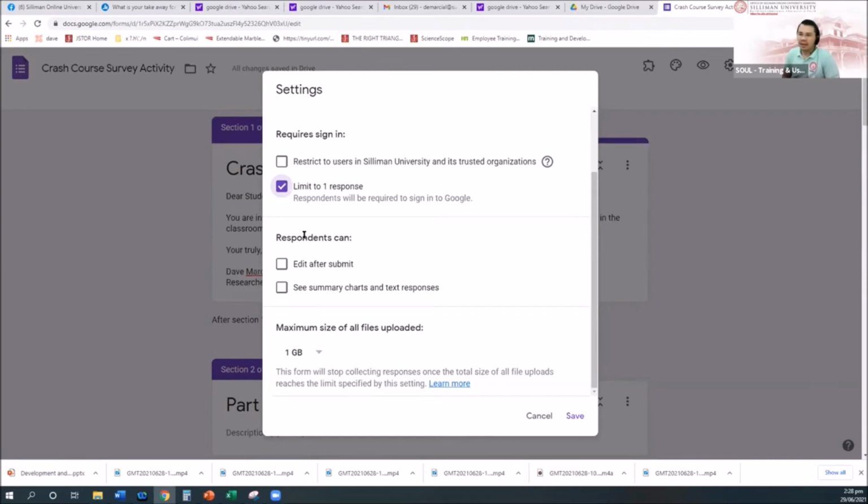While the edit after submit, this is also not a good practice for research, where you would allow your respondent to edit after submission. So do not check that also. Again, do not check these unless it is very useful for you for the respondents to see the responses of the totality of the survey. Okay, so that is email collection, required sign in, and the respondents viewing.